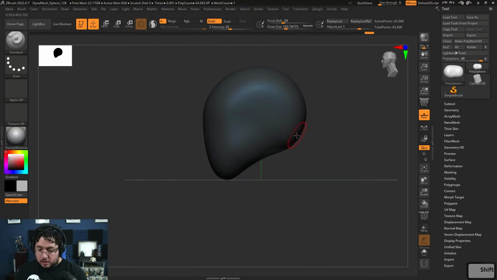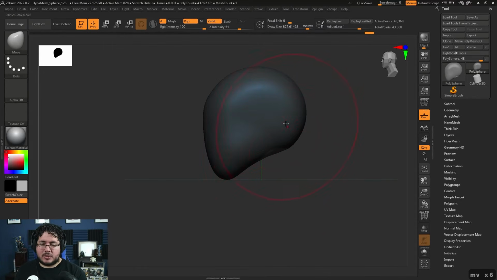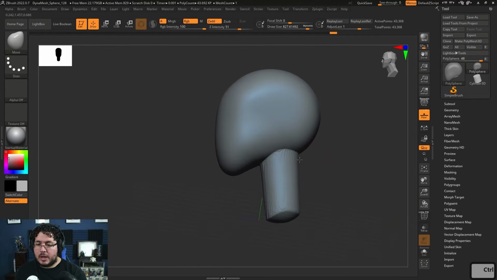And then what I'm going to do here is either with the Move Brush, B M V, I think the Move Brush is easier since we're just exploring basic shapes. So with the Move Brush, making it really big, I'm just going to drag this down to create the neck. And there we go. So now we have a neck.